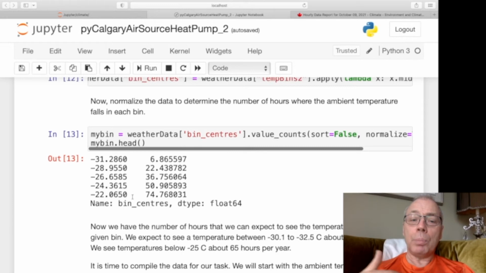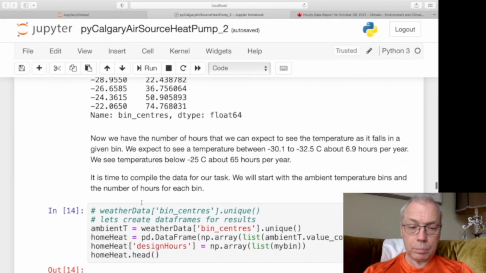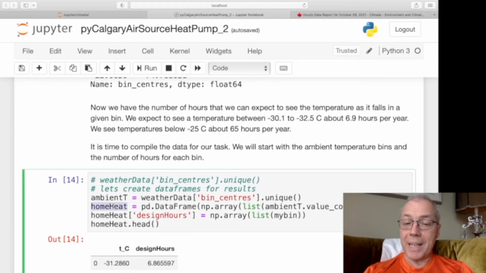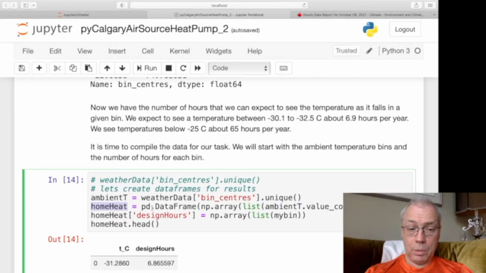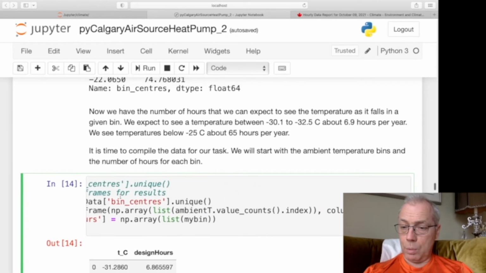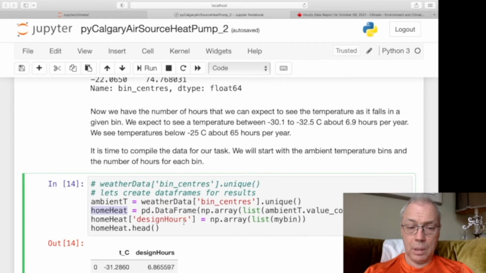Now it's time to start compiling some data for the task that we're doing. Okay, and we're going to compile this into a variable called home heat. So this is where I actually construct the data table. So the first column that we add will be ambient temperature. That's what we want, and that's in degrees Celsius. And then to that table, we're going to add the number of hours that we expect each of these temperature bins to have. So that's the next column that we have in our table.